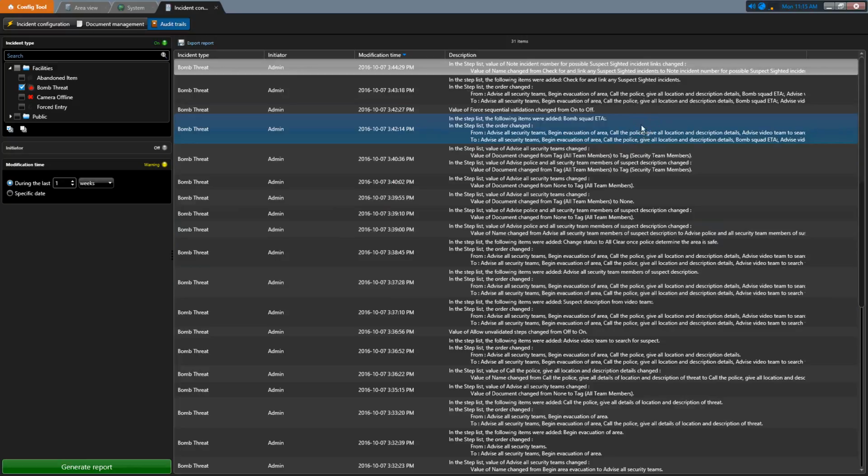So in this particular example, we can see that the step list order was changed. And taking a look at the from and to, we can see that the bomb squad ETA step was moved up ahead of the advise video team step. Now, since workflows are very flexible and we're doing a lot of graphical changes in terms of moving things around and changing links between different activities in the workflow, you won't get as many details in the description since there isn't really a way to show those graphical changes that we've made on the actual workflow list.